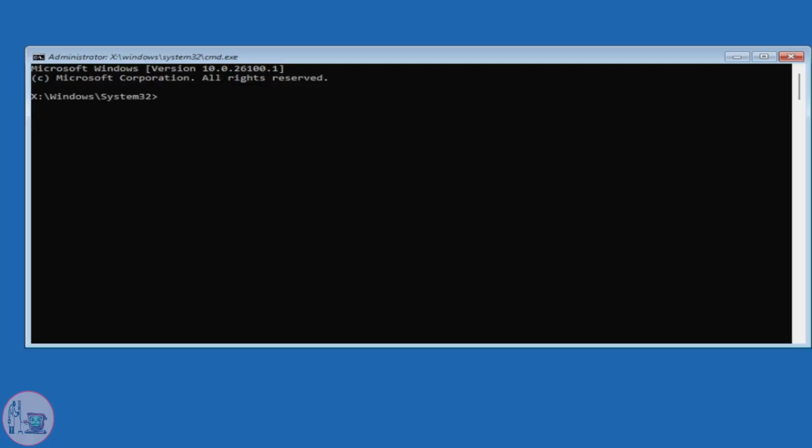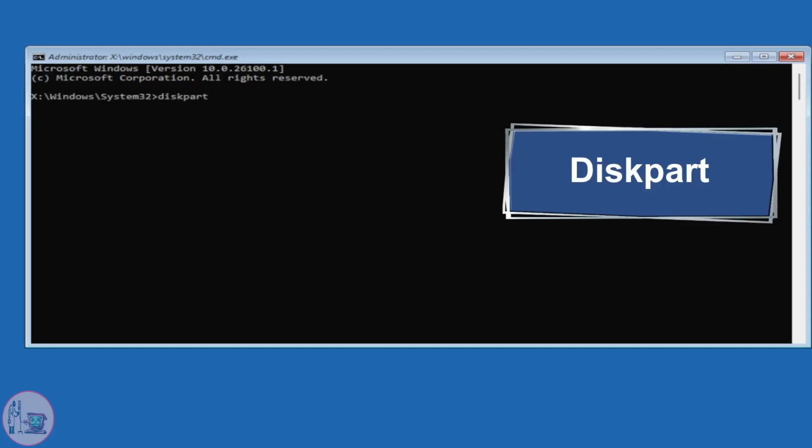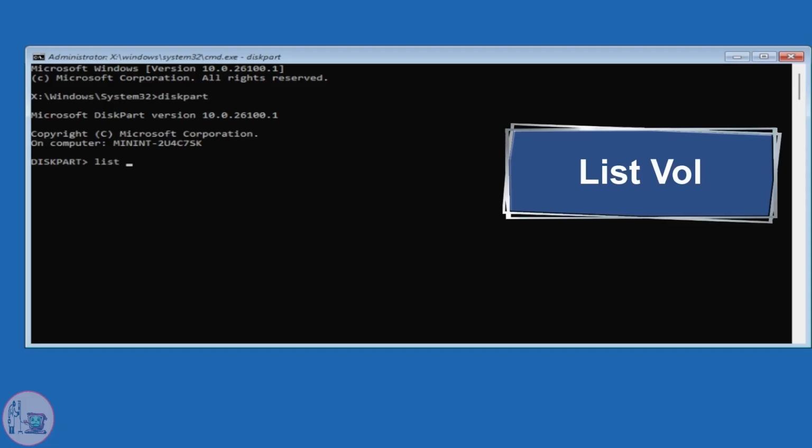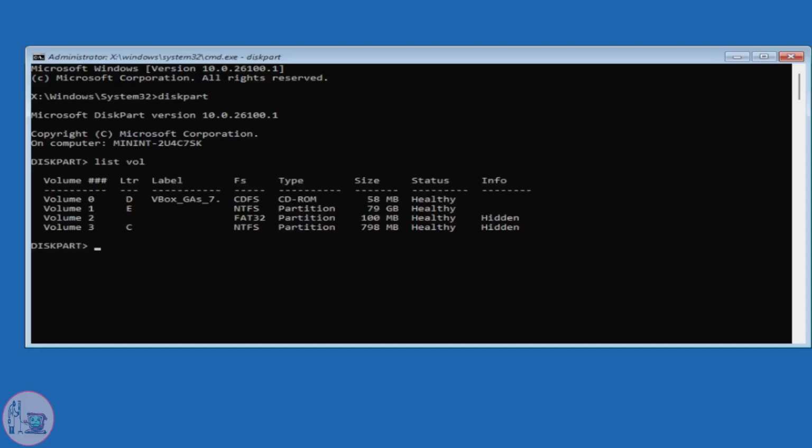Now here we need to change our drive letter to where Windows actually resides. It's not under X. That's a temporary drive letter. So type in diskpart, the command that you see on the screen, press enter, then type in list vol, short for volume, press enter. This reveals to us what drive letters we have and what size the disk is. Now, in my case, it's going to be drive letter E because the partition size on that is 79 gigabytes, and that is the largest.